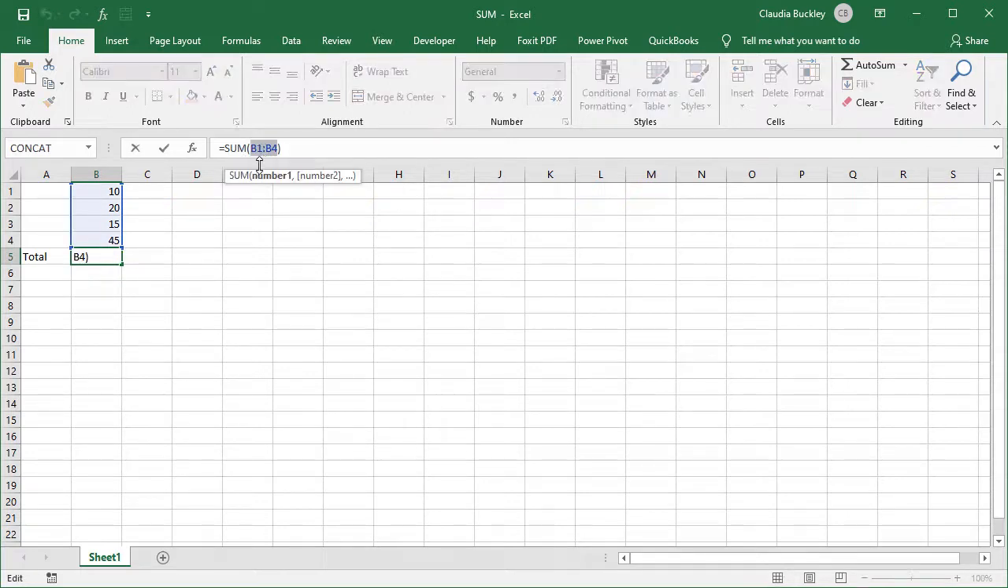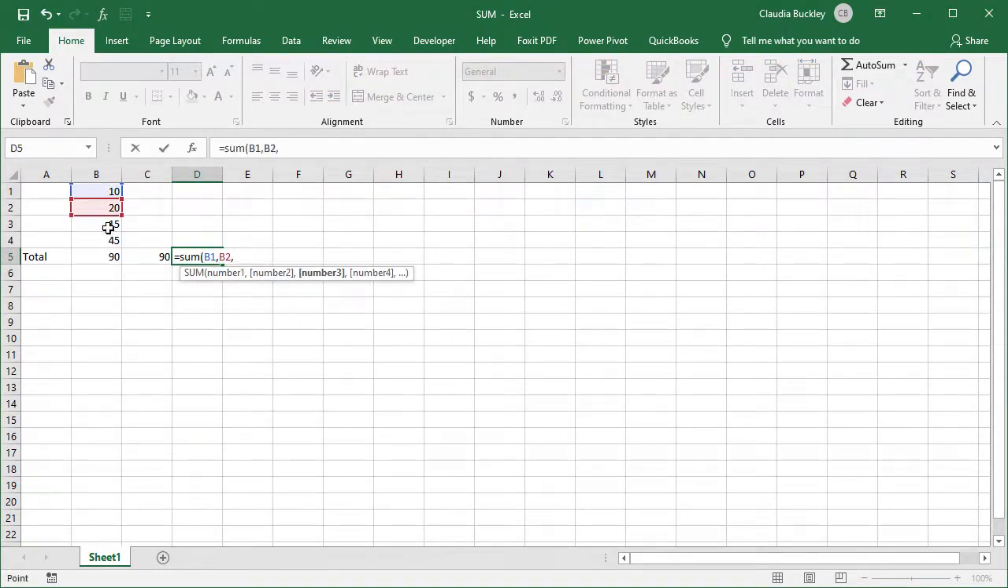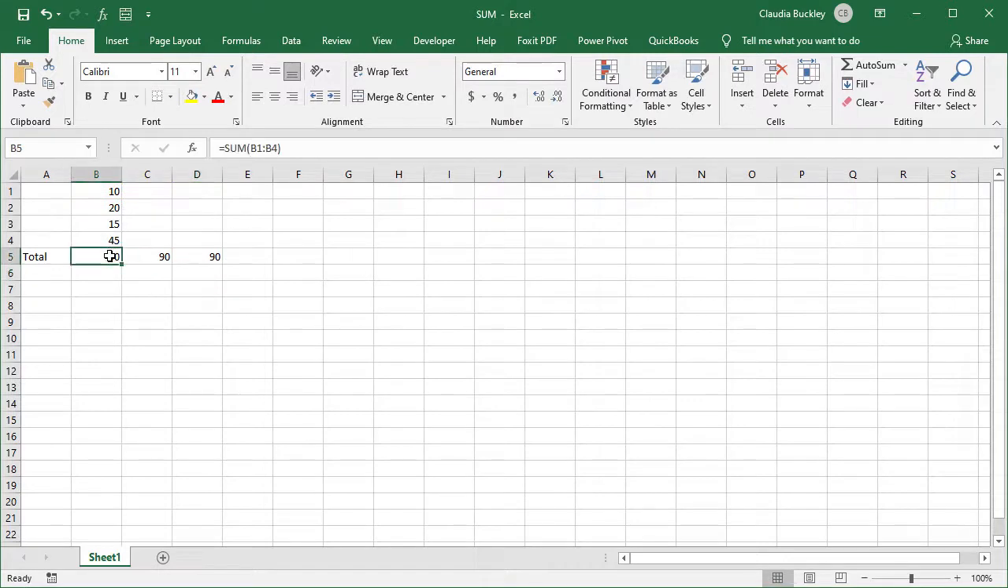Whatever we type inside the parentheses are called arguments, and they can be in the form of explicit numbers, they can be cell references, or they can be a range of cells, like we have here. You can enter up to 255 arguments with the sum function, and each argument is separated by commas. Of course, you can see why using the sum function makes adding numbers quicker than using a plus sign, especially when we have several values.